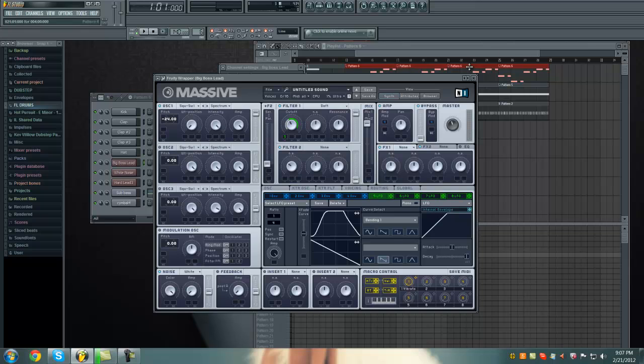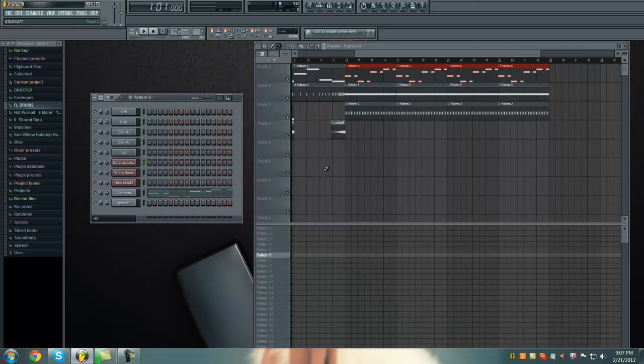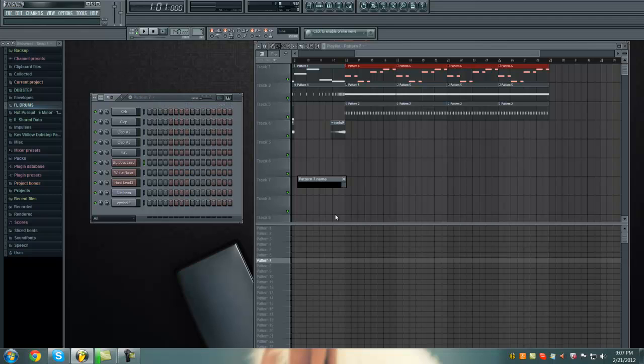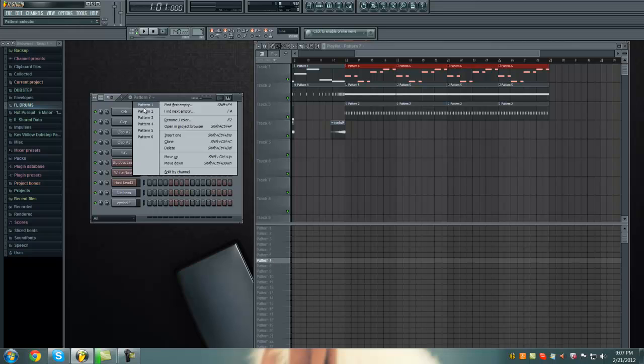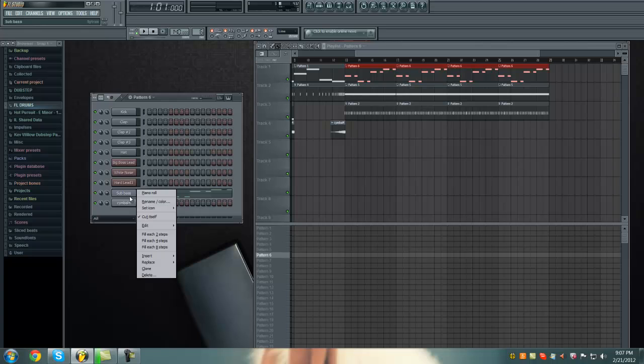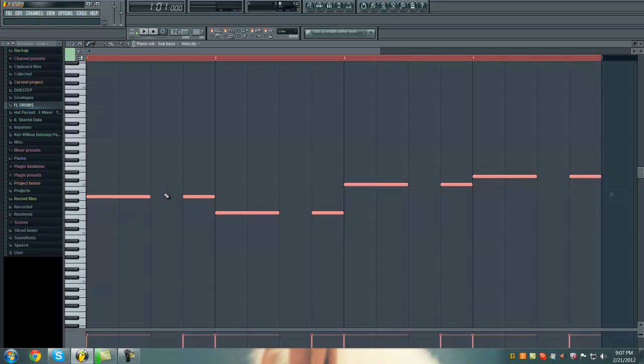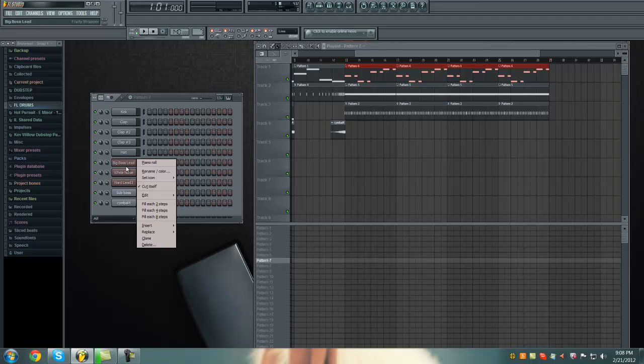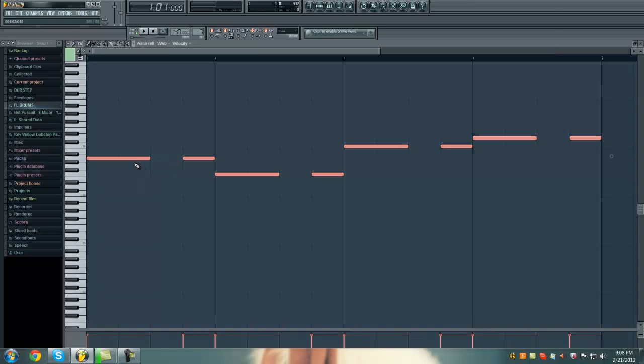File, save it so you can reopen it. Mess around with Massive and try to make your own sounds. Let's get out of that. Go to a new pattern, click up here, pattern 1, find first empty. You don't have to name it, of course. Go back to pattern 6. Go into the piano roll of sub bass, Control A, Control C. Exit out. Go back to pattern 7. Go to the piano roll of your wobble. Control V. Okay? Play it back.